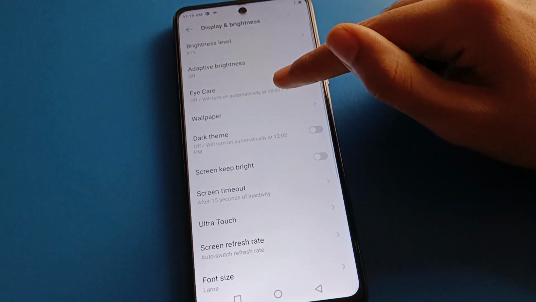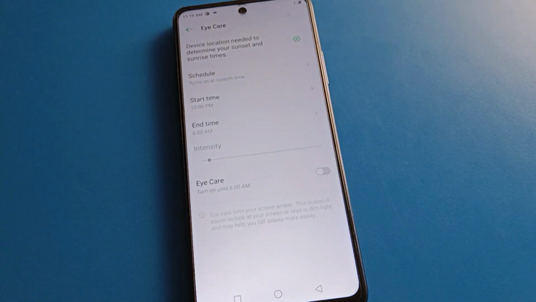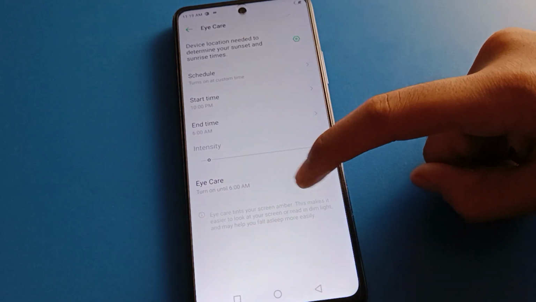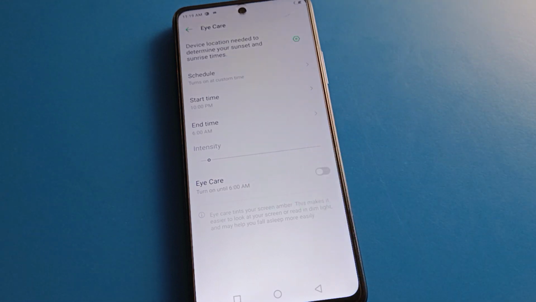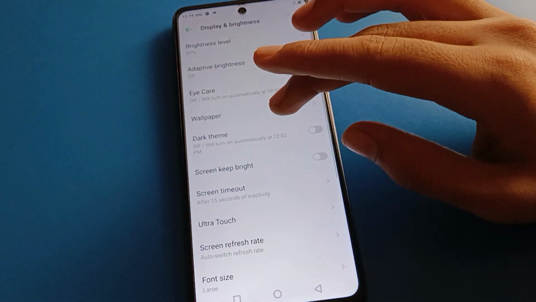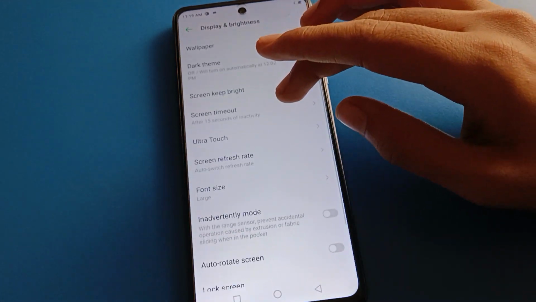And friends, you can see the eye care mode setting. Friends, if you want to turn on eye care mode, you can turn it on. And friends, you should turn on eye care at night when you operate your phone at night. After turning it on, you can look at your screen easily. And friends, you can use the wallpaper setting and dark mode setting.